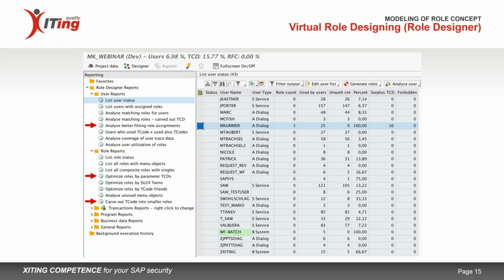We can analyze better fitting role assignments. So maybe we've gone through and we've created a whole bunch of roles, and there's a better role out there that we can assign Michael or whoever that will give them better coverage with less surplus transactions or less surplus objects. We can also use reports at the role level, right?